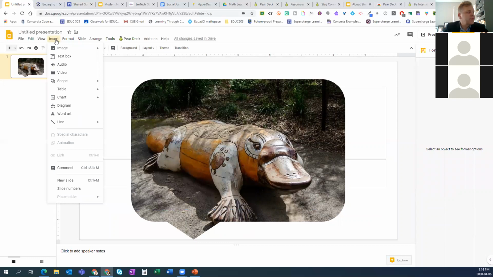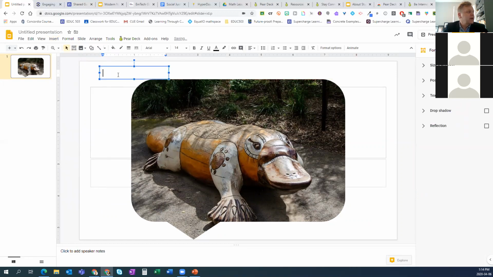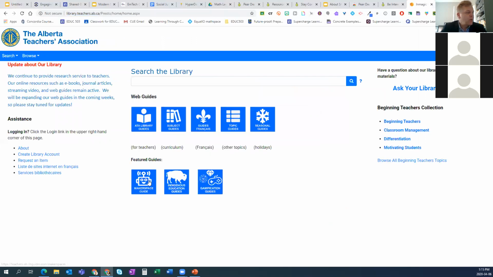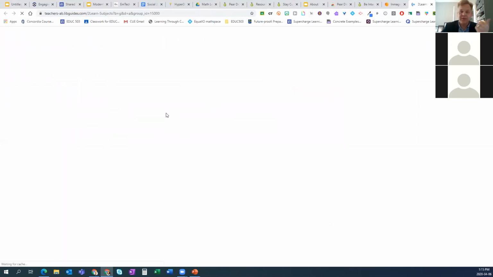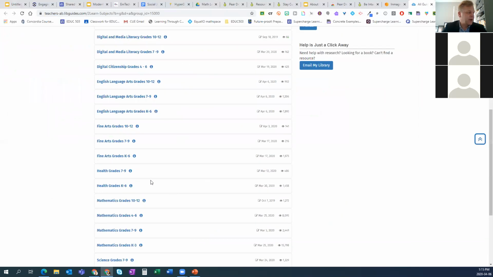So there's a lot of stuff you can bring in, word art, text boxes. So if you're working with text and you say, click here. So let's say I want to go to a particular website. Let's say I want to go to the ATA library because there are some awesome subject area websites in the ATA library. If I go under subject guides, these are all the tolearn.ca websites that used to be around. Now they're in the ATA library.